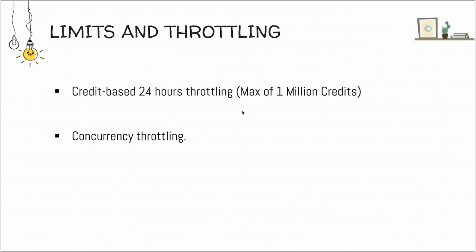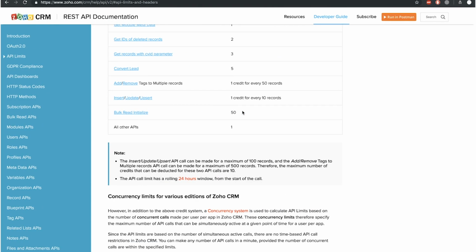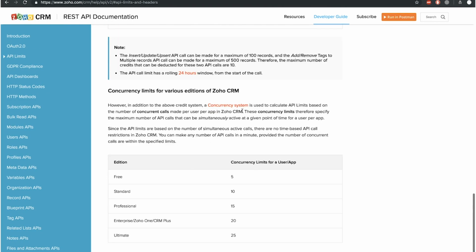Like I said before, in case you have multiple users working on a single application and using APIs, currently 5 different users could be accessing information. I'm talking about the free edition, but for the enterprise or professional editions, the limits are different. For enterprise, the limit is 20, so 20 different users can access information from Zoho CRM at the same time, at one particular point in time.